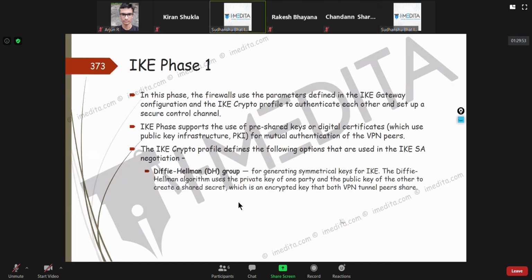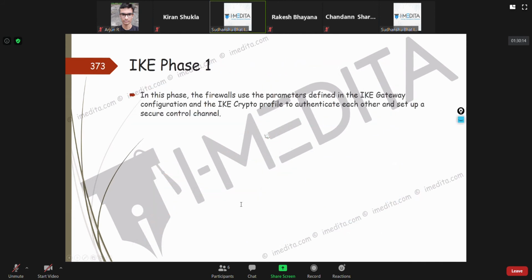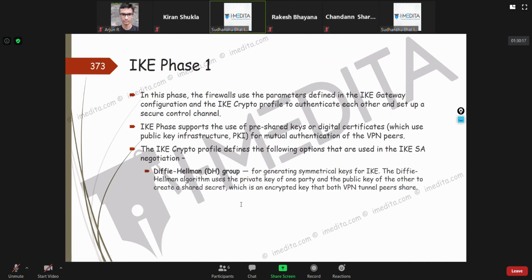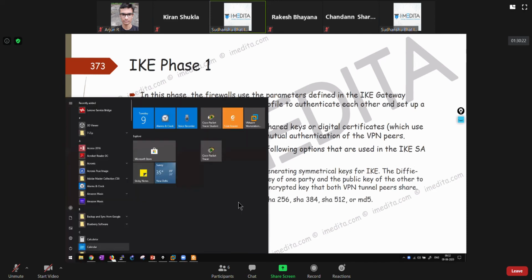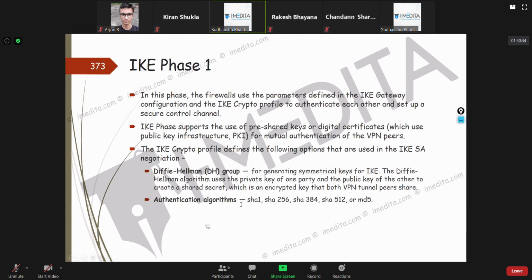Okay. So, like I was telling you, for the IKE crypto profile, we define the Diffie-Hellman group, and this configuration is used to generate those symmetric keys like we saw in the previous slide. They dynamically keep on generating these keys. And then there are authentication algorithms which we define. Depending on if you feel SHA-384 is less secure and you want more, you can go for SHA-512. Okay, it's up to you.